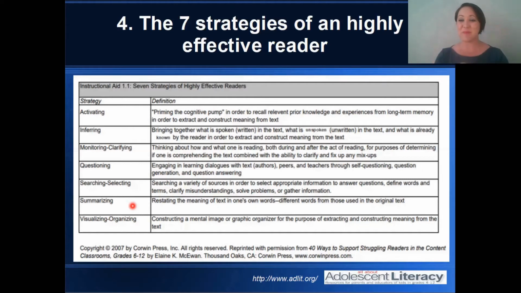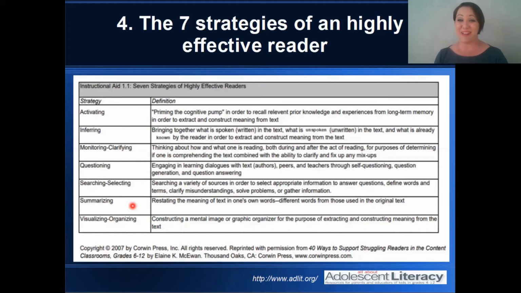Number 6, summarizing. This is something that you can bring into every single lesson that you teach, whether offline or online. It is taking the text and giving it back in your own words, or taking the text and writing it out in a shorter version. Summarizing is a very important comprehension skill, giving good feedback to the teacher as to whether the student really understood what was happening in the text.